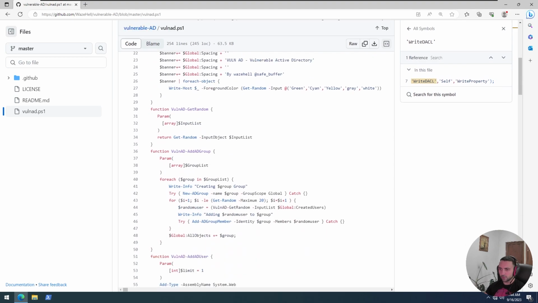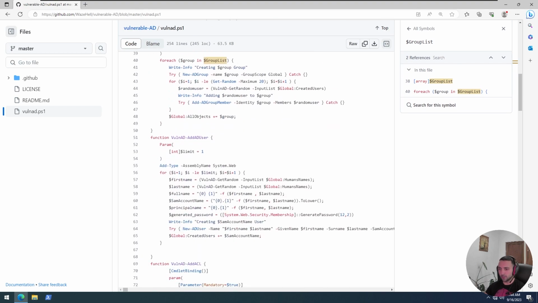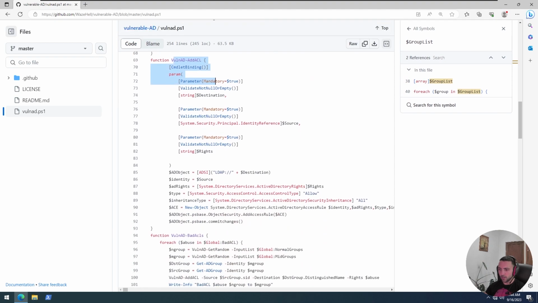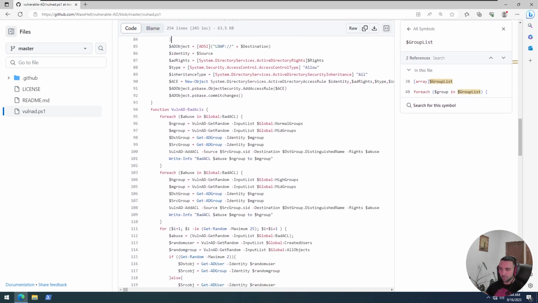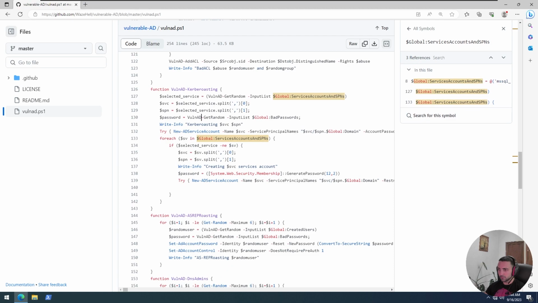Then we have the function vuln AD get random, so I'm not sure what that's supposed to do. It creates groups based on a list, so most likely it's going to initialize all the groups we have there. This is going to initialize all the users we have there with all the passwords. This is going to initialize all the access rights and objects inside the Active Directory environment. Then this is going to initialize the bad ACLs, the vulnerable ones. Alright. This is going to set up the Kerberoasting, so most likely this is going to add the service account that was specified in the global variables. Yeah, new AD service account, that's about it.